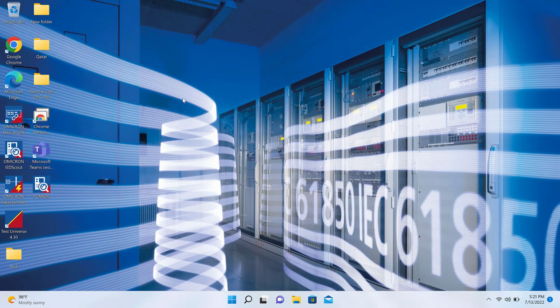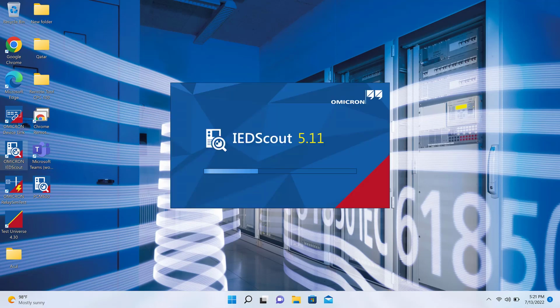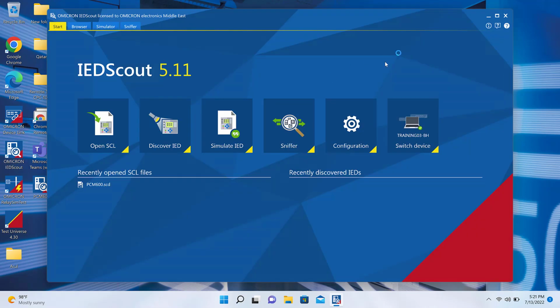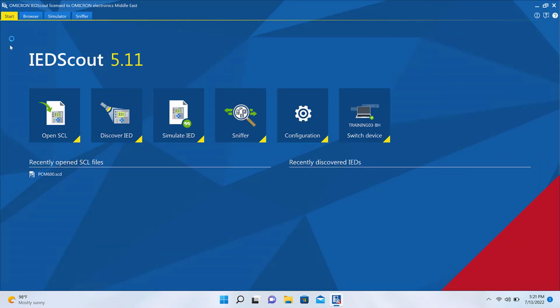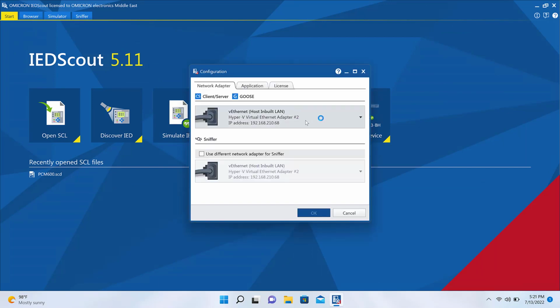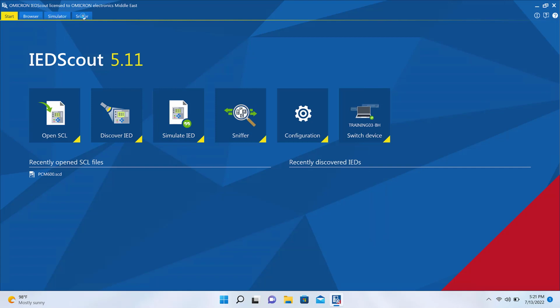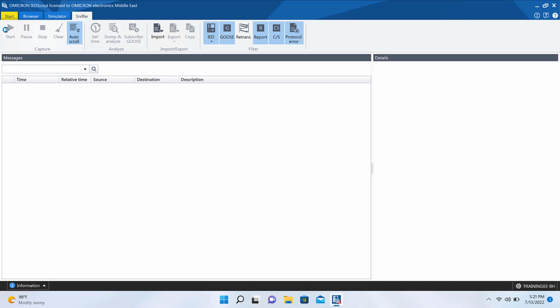discover the IED from another PC. You can just start the IEDScout application from another PC connected to the same network. Here you can maximize the screen and go to the configuration section. In the configuration section, you can pick the right adapter where you're connected to the network. Then you can go to the sniffer, start the sniffer, and then come back to the browser.